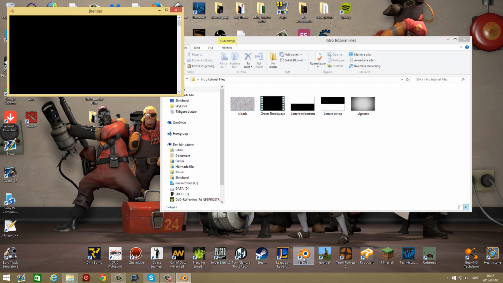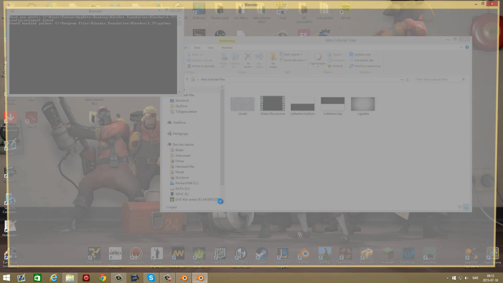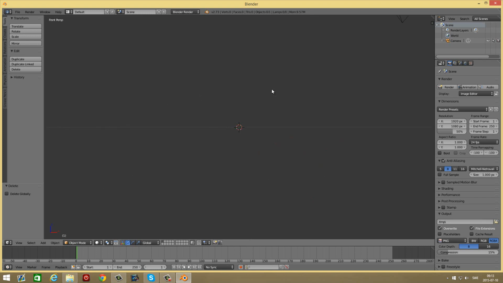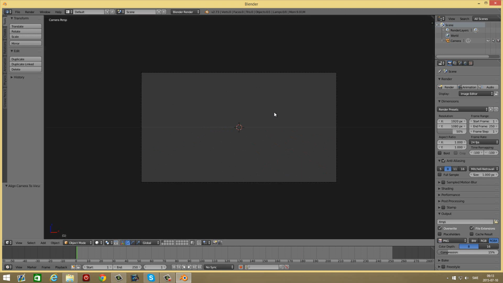So go ahead and open up Blender. First we're gonna set up our scene. By default, we're gonna remove the lamp and remove the cube by pressing X. And when you have removed both the cube and the lamp, just without moving your view around, press 1 on the number pad to get into the front view, and press Ctrl-Alt-0 to bring the camera here.